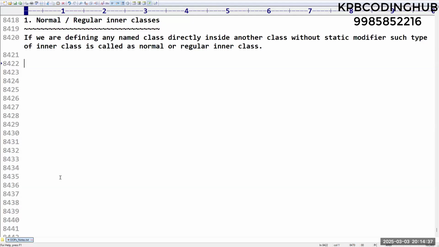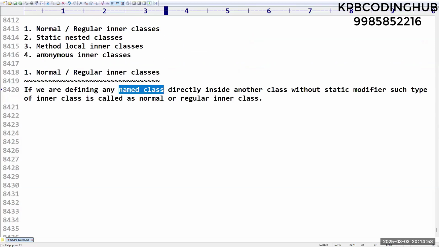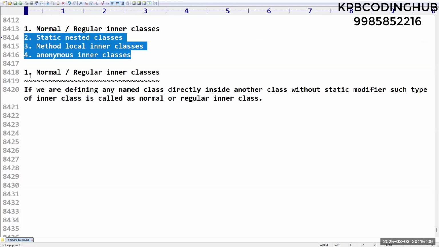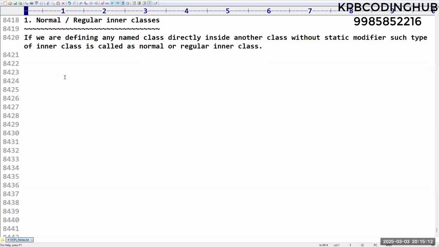I am going to define a named class directly inside another class without a static modifier. The reason I have given this definition is: named class means there are some types without a name, so it is not anonymous. Inside another class without a static modifier means it is not a static nested class. And inside a class means it is not a method. So other than these three types, if we are taking a class, then it is called a normal or regular inner class.